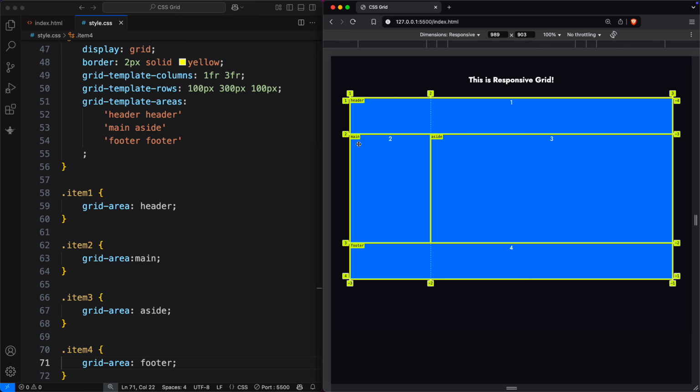By the way, this is just an example. On a real website, you might use multiple grids for different sections and components.